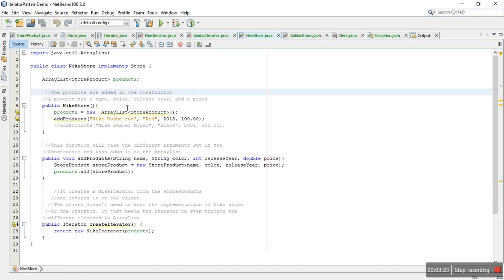These are the concrete stores, and each store of course has its own implementation. By implementation I mean its own aggregate object, and the constructor. The different products are added in the constructor. As you see, we already have one product in there. This is the first product. Also we have an add product function, which will take all of the different attributes like name, color, price, and we'll be able to create a new product and add it.